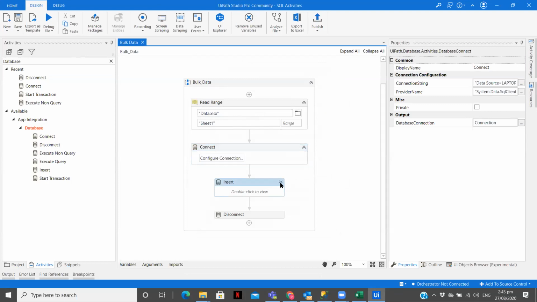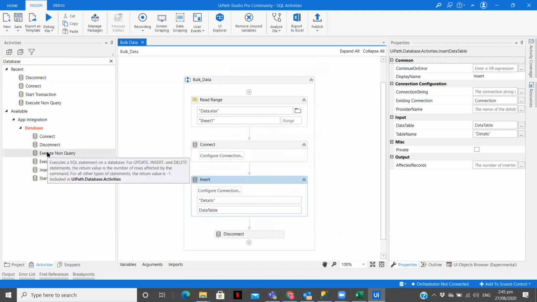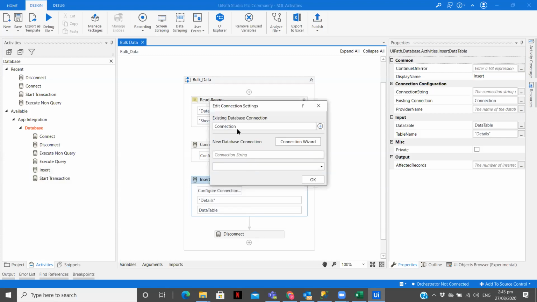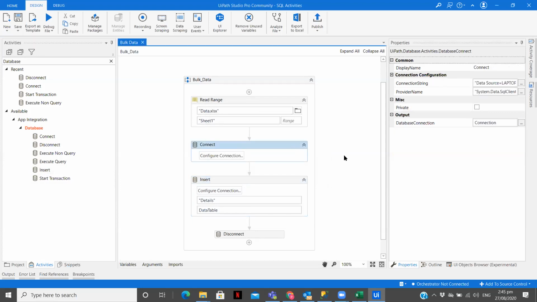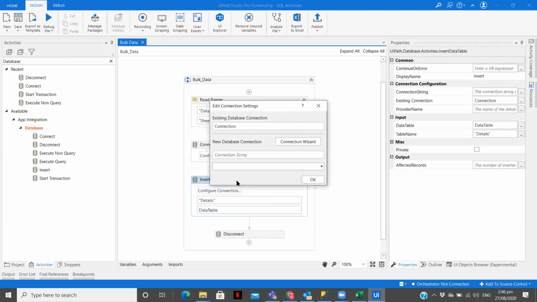Once you are done with that, you need to use the insert activity. If you see, there are different activities. To insert, update or delete the data, we use execute non-query. If we want to extract some data or get the data in a data table from the database, we use the uipath.database activities. Now if we want to insert the data, we are going to use this insert activity. In this, I have to configure the connection, so I'm passing the previously created variable. You can create a connection variable which will be constant throughout your database.